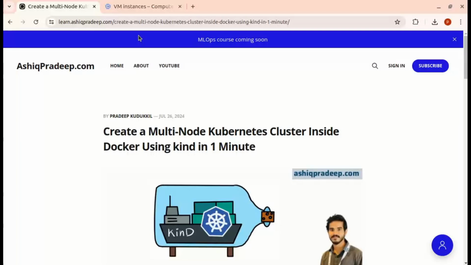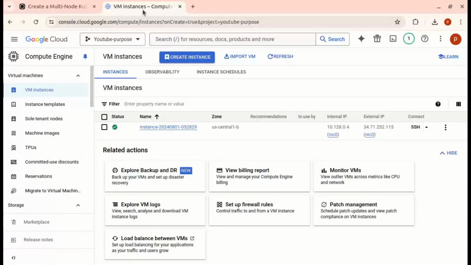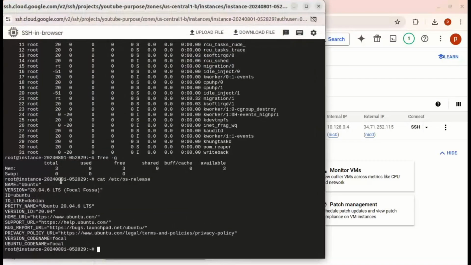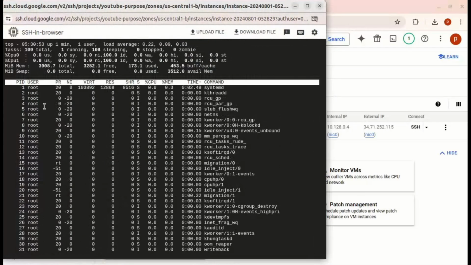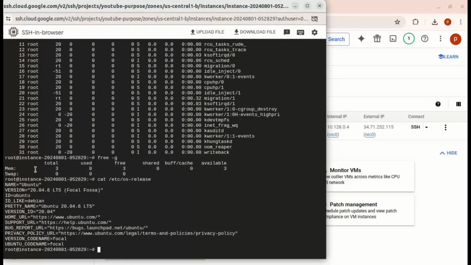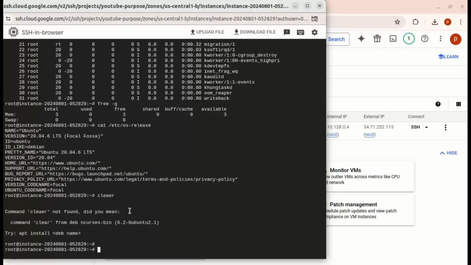For configuring this solution, I am taking a GCP instance. I already created the instance and opened it. You can see I took 2 CPU and 4 GB memory, and it's Ubuntu 20. So let's start installing the solution.